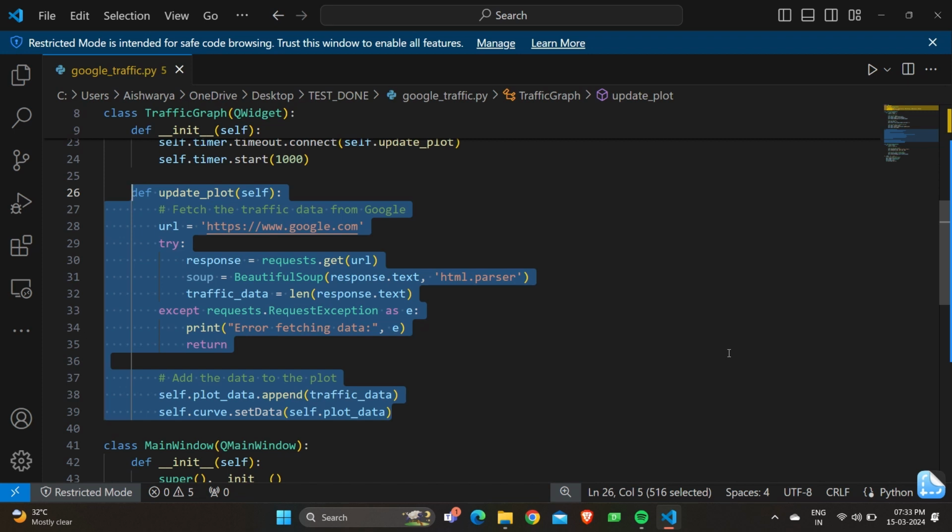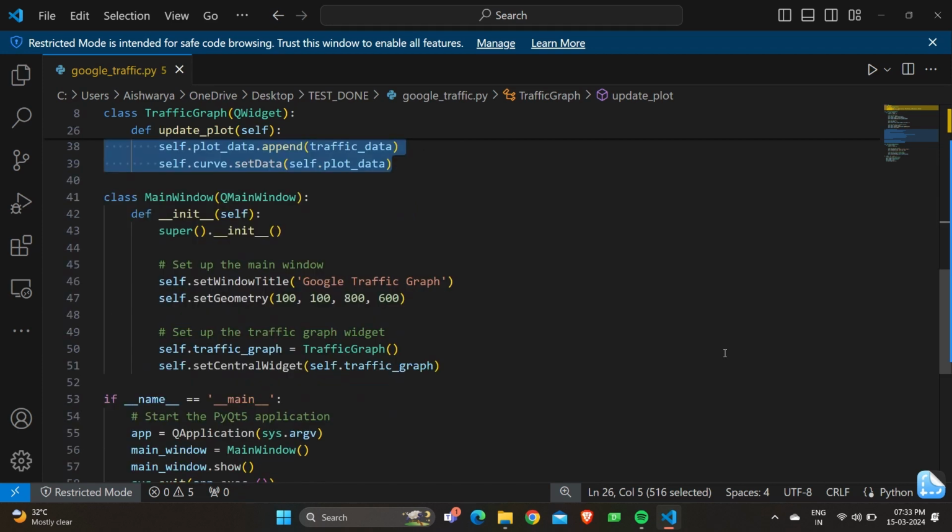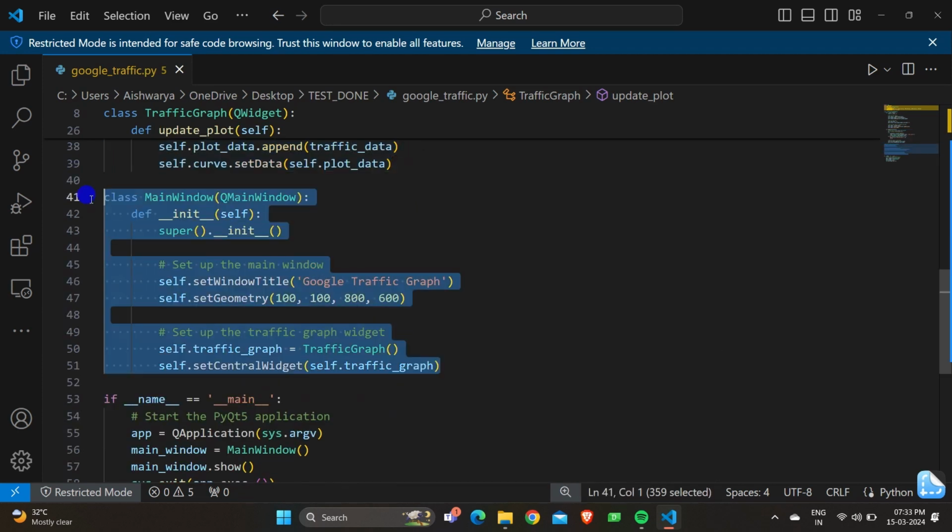Moving on to the new class, the second class of the program. Firstly, here a new class, MainWindow, is defined. And later we have a function called def __init__(self). Here a constructor method for the main window class is defined, and we have super().__init__(), which calls the constructor of the parent class, which is QMainWindow, to initialize the main window.